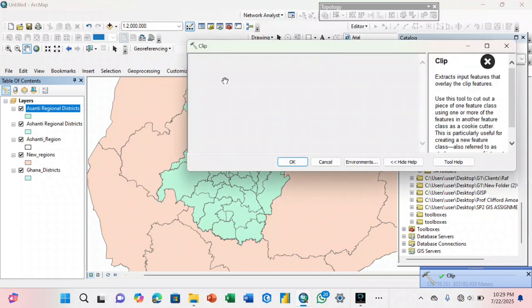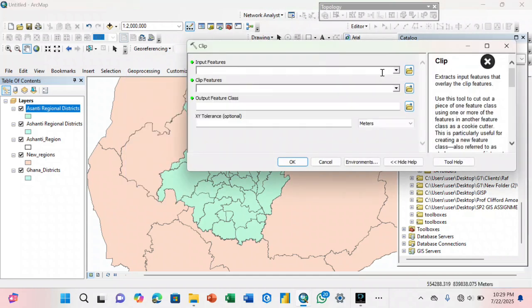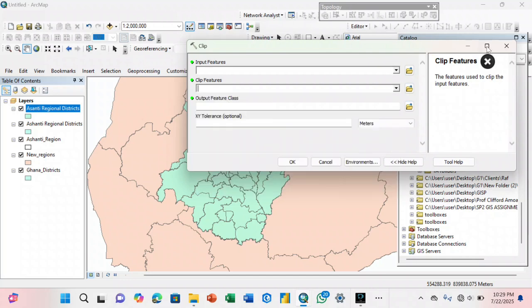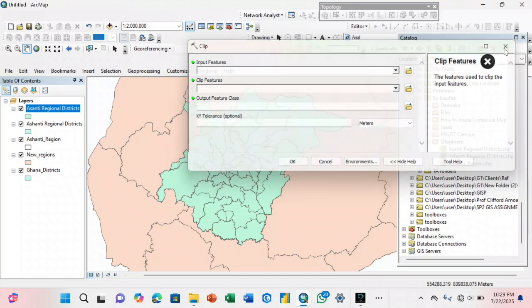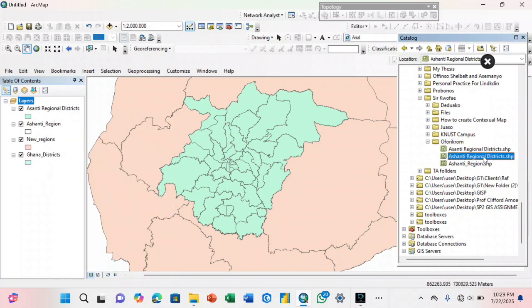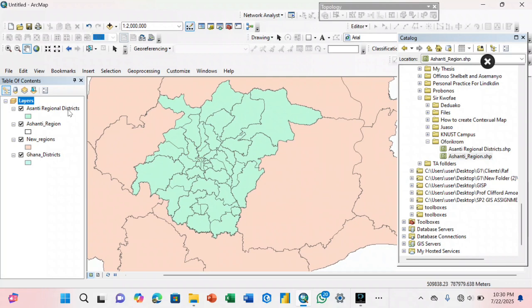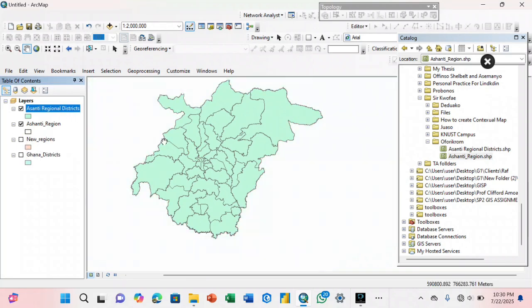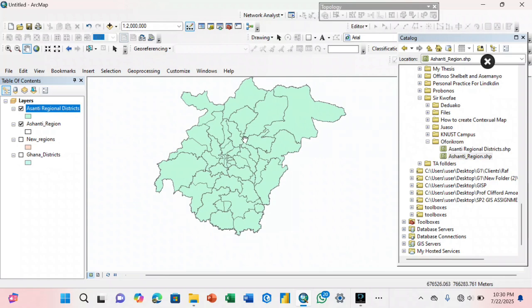Do you get it? The first one should be Ghana district. That is the one that you want to clip. And the second one will be the boundary that you want to clip it into. So now let me clear this one, then also delete it from here. Now you see that we've gotten the districts within the Ashanti Regional District. Have you seen that? Yes. So that is it.